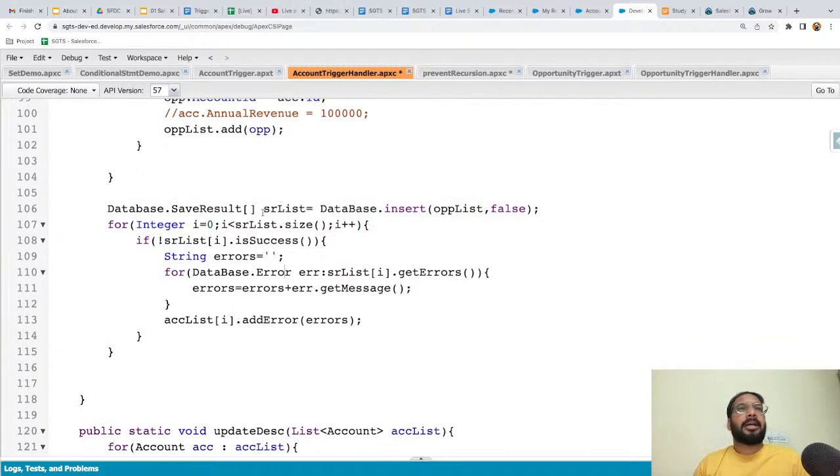So what is happening here? We are using Database.insert. We pass oppList as the data list, and here I am passing false. If you pass false as a parameter, what will happen? If some records are breaking, only those will fail and the others will pass. The result will be stored in this srList. On this srList size, we are iterating the loop. We are checking whether each result is successful or not. If it is not successful, we use not, like if isSuccess is false.